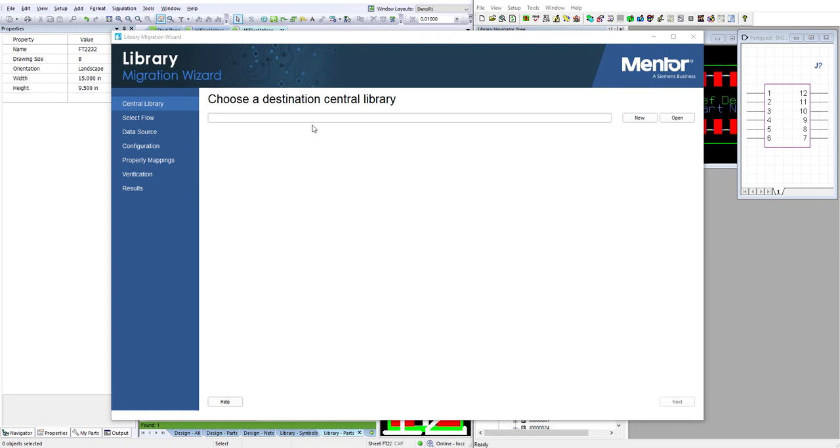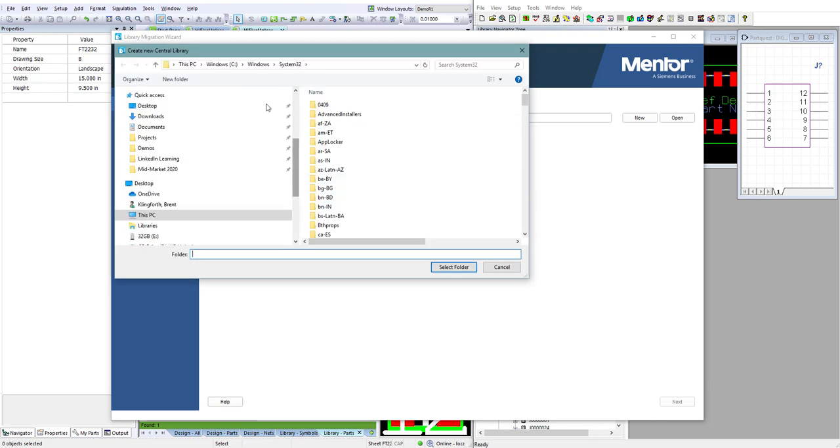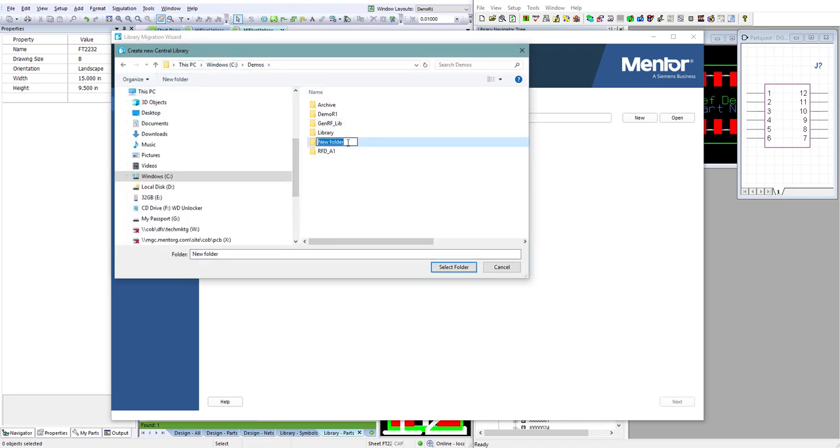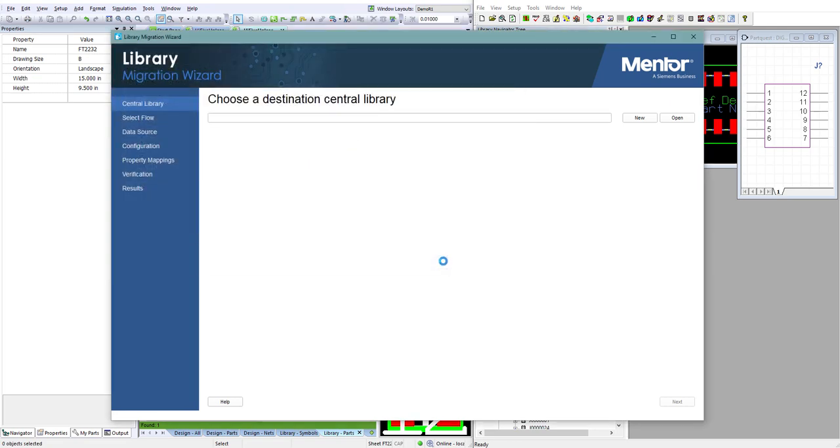Let's get started. The first thing we're going to do here is I'm going to create a brand new library. Now you could use an existing library if you want by choosing Open, but I'm going to do New in this case. This will establish a new library for us to migrate our content into, and then in the future, if we have additional libraries to migrate, we can place them in this new container that we've made.